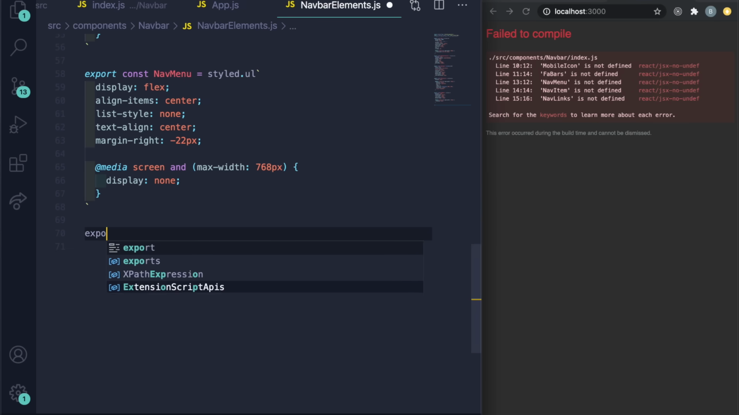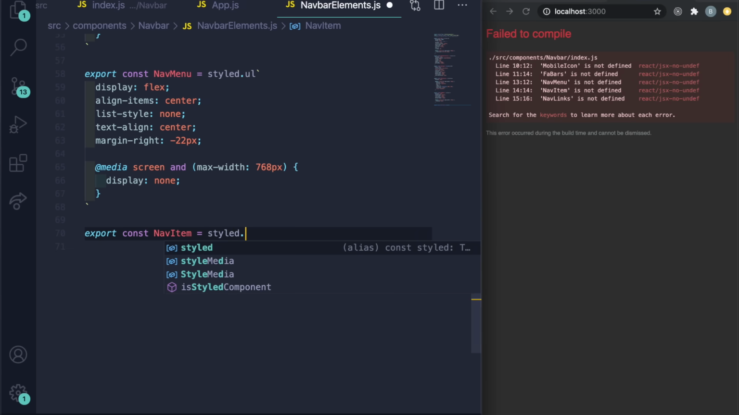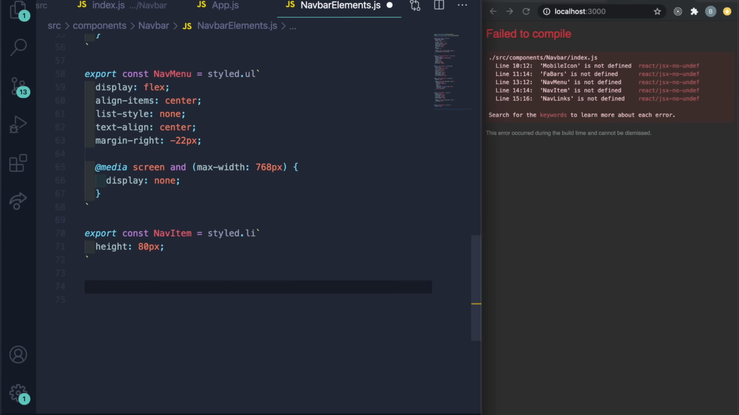This one's easy. Let's just say export const NavItem equals styled.li with the backticks, and just have a height, make sure it's 80 pixels. So this is the same height as my nav bar. And then let's see, we got the links.